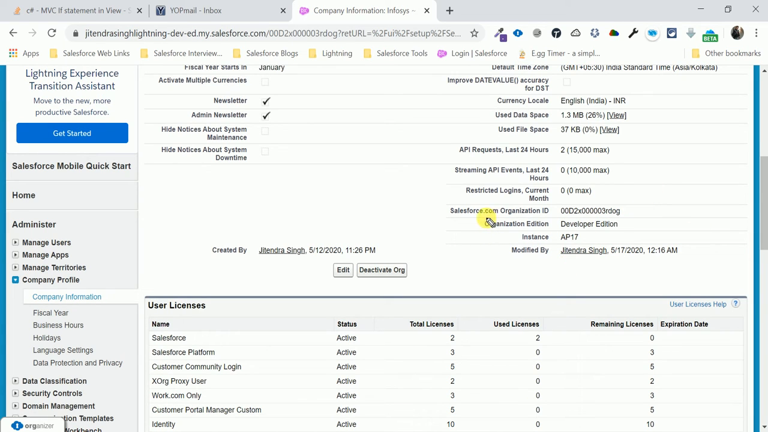edition, organization edition. You can see here, this is one way to find the Salesforce edition. This is the developer edition. You can see here organization edition, developer edition. Okay, this is one way to find the developer edition.